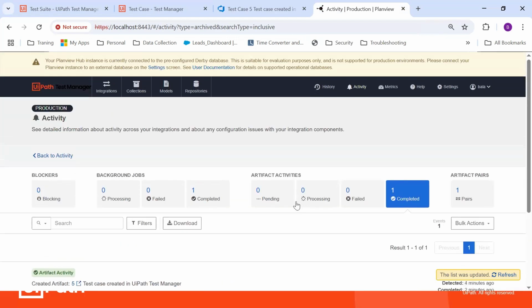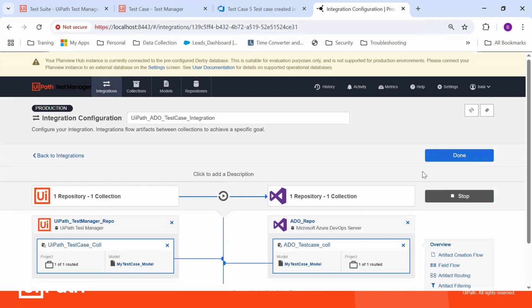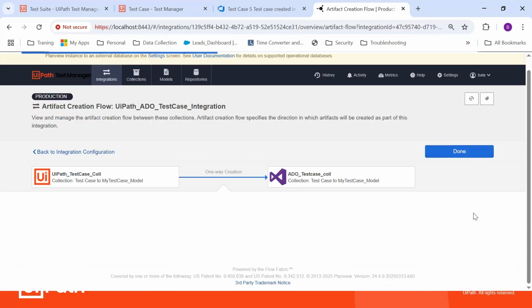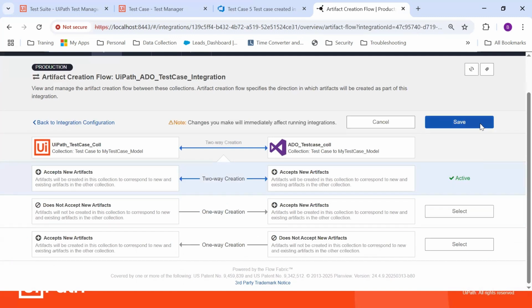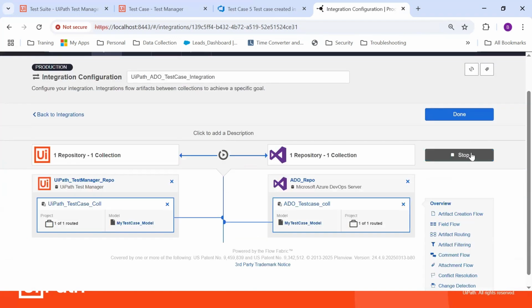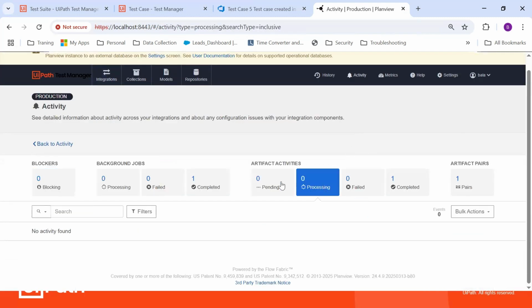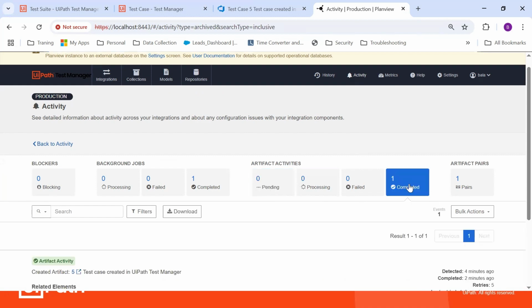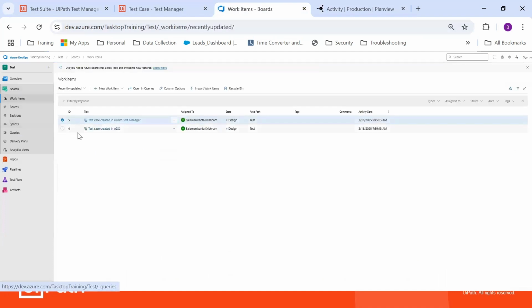What we require is, let's go to the integrations. In the integration tab, in the artifact creation flow, change to bidirectional. Just select this one and click on save and done. Okay, done. Let's go to the activity. Let's wait for some time. Now see here, still only one has completed. There is another test case present, called test case created in the ADO. That needs to get synced to our UiPath Test Manager.